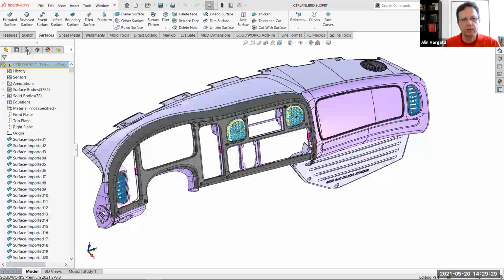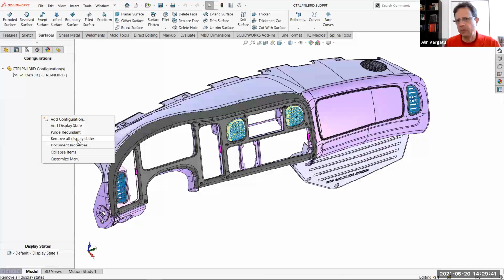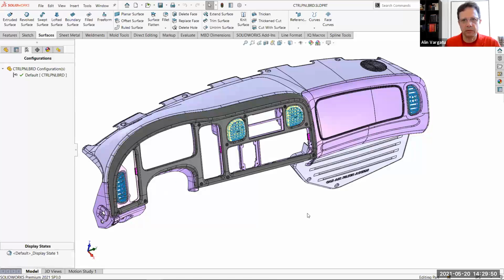The other thing you can do, you can right click in the configuration manager or display state space, and then use the option to remove all display states. Okay, so that will automatically wipe out all the appearances. Even this, for this specific part, is going to take about 3-4 minutes. So I'm not going to do this.